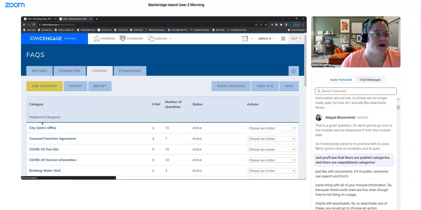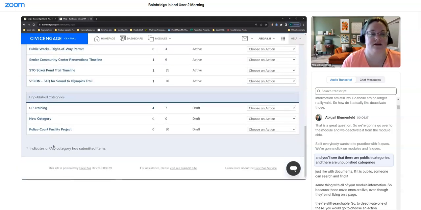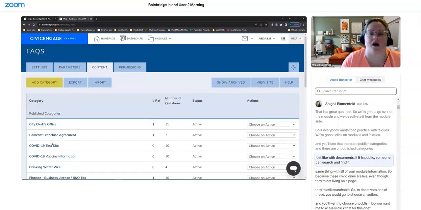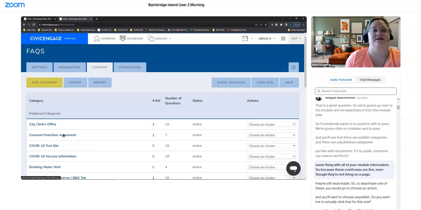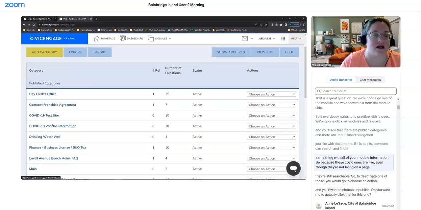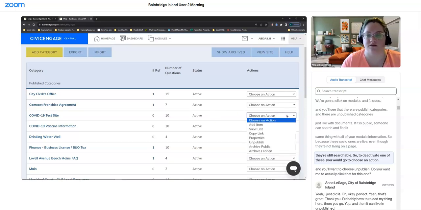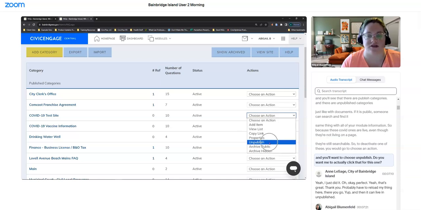And you'll see that there are published categories and there are unpublished categories. Just like with documents, if it is public, someone can search and find it. Same thing with all of your module information. So because these COVID ones are live, even though they're not living on a page, they're still searchable. So to deactivate one of these, you would go to choose an action and you'll want to choose unpublish.